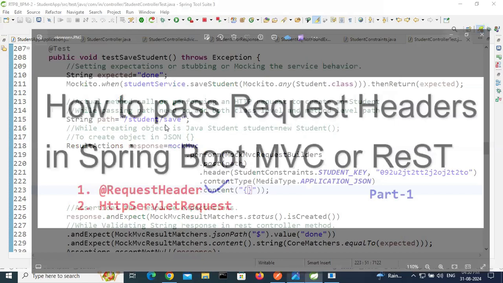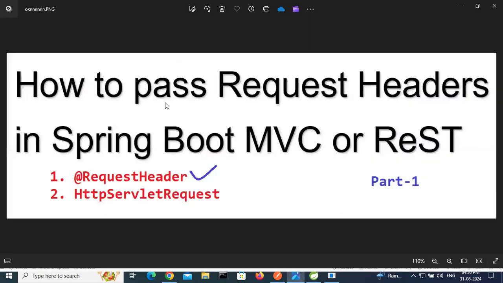In this video, we successfully understood how to pass request headers in Spring Boot REST. In this video, we are using only REST, so we are not using model and view; models are not used. We understood how to pass request headers in Spring Boot REST by using @RequestHeader. In the next video, I will explain how to use HttpServletRequest to pass headers.